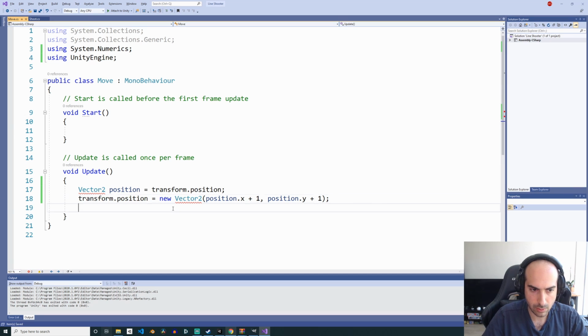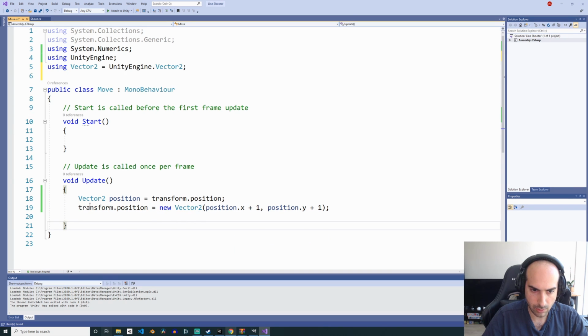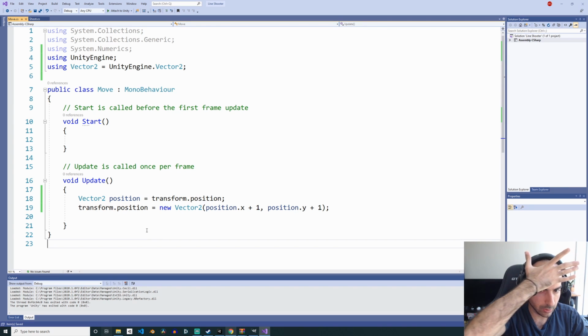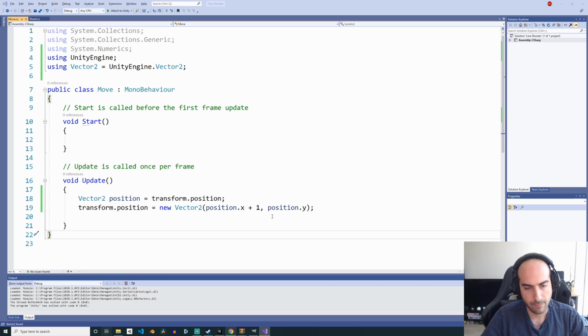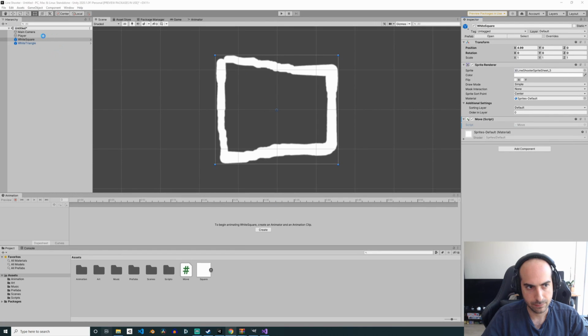Any errors? So vector 2 is ambiguous. Okay, same problem. Okay, now let's see if this works. Actually, no, why am I changing y? I just want to change the x, so I think this stays as is. Okay, and I also need to add the move script to the white triangle. So I'm going to do that right now.